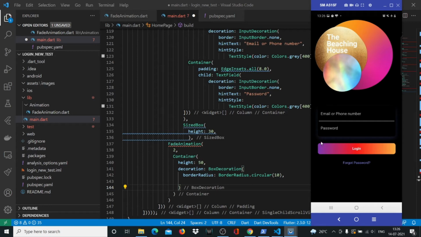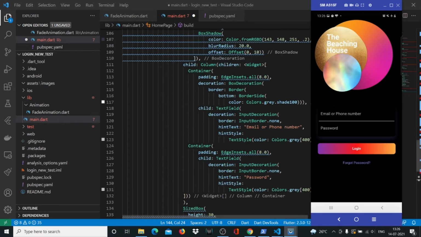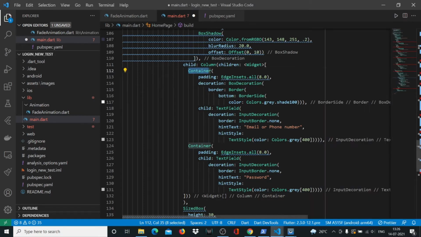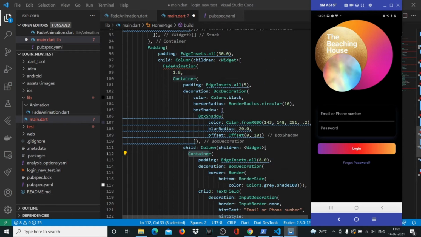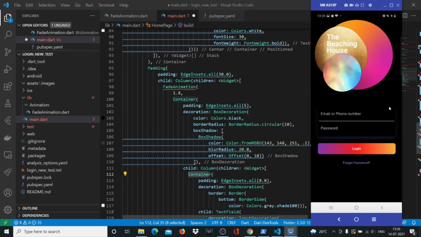So we have given it a border radius for this box, the height is 50, and now we have to give it a gradient, right? When you actually look at the code and you look at the button form, you can relate very easily. Similarly with this, we have email and phone number here and password here. Both of these, as you can see, are containers. These two are containers. They're inside another container, which is inside a column, and the column has padding around it everywhere.